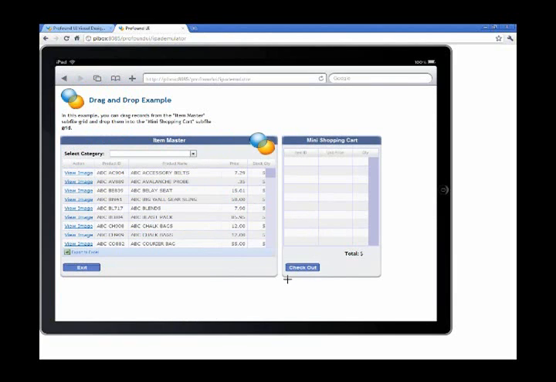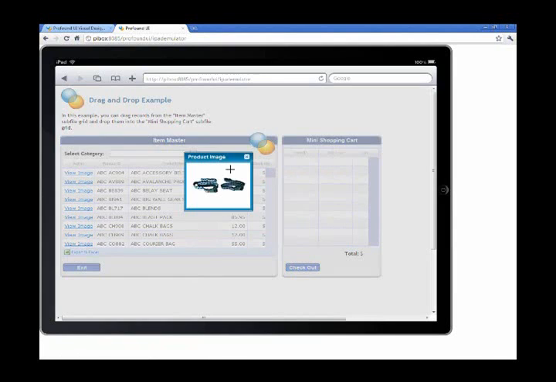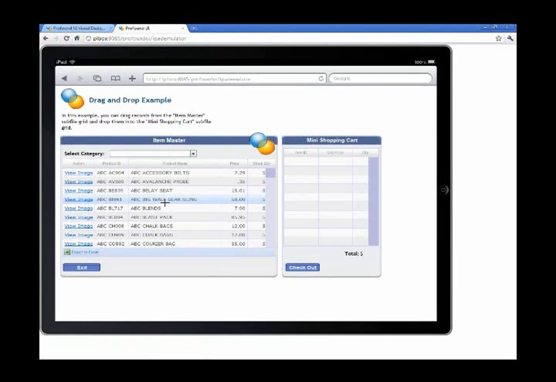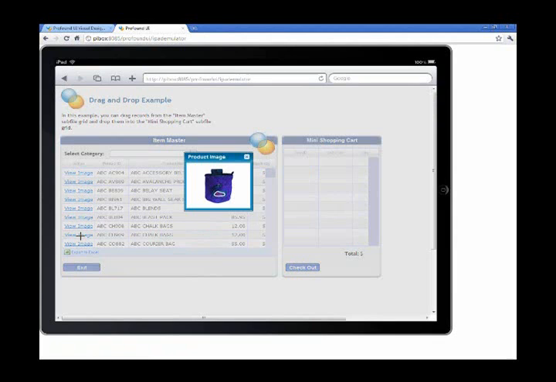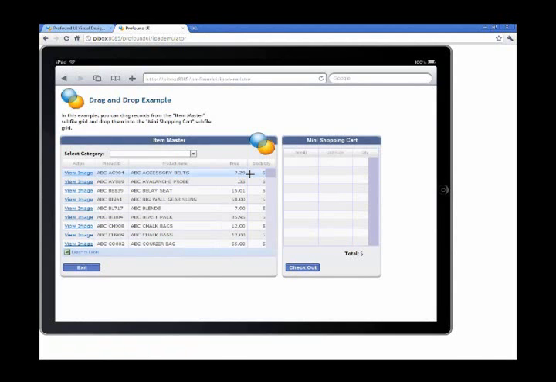Okay, so let's examine what we have here first. Again, I have a product listing, an item master. I have a view image link, so if I click on this image, I get the product image. I can select yet a different image, and that brings another product image. I have options to scroll down, and now notice here that the scroll bar is a little bigger than the actual scroll bar that you would see in a normal PC browser.